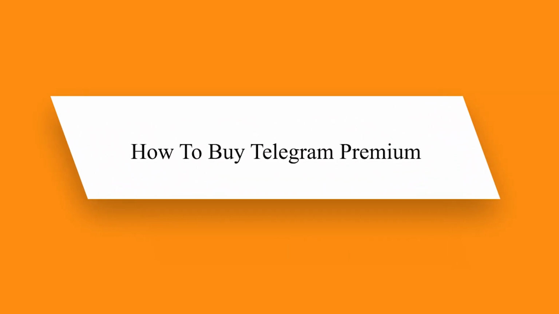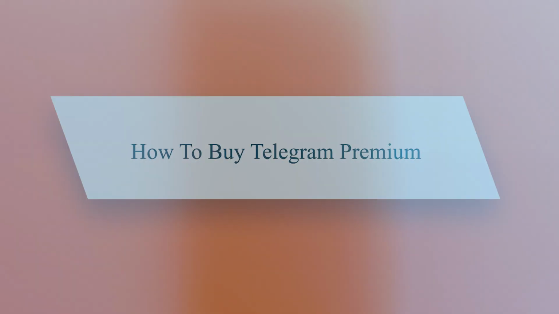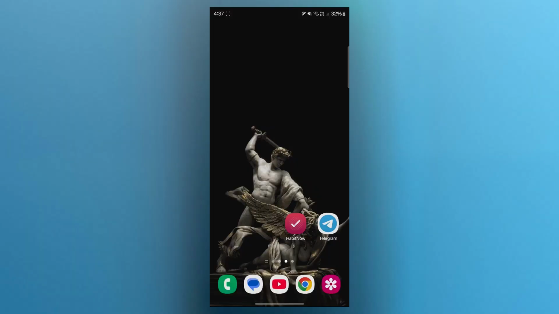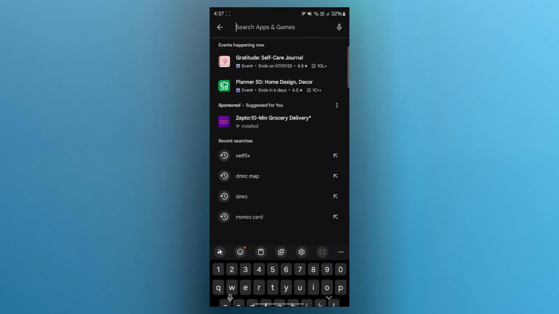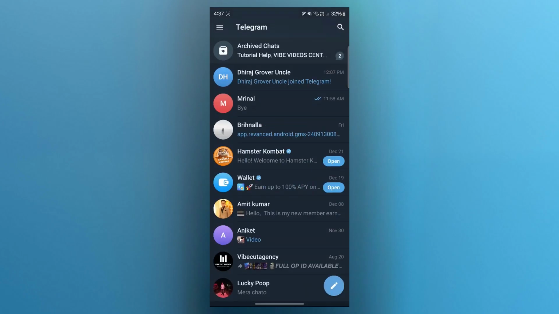Hello guys, in this video I'm going to show you how to buy Telegram Premium. So, in order to do this, first of all, open your mobile phone. Now, simply navigate to Telegram. If you don't have the application, navigate to Play Store, open Telegram and install the Telegram application. Now, click on Open and this will instantly open up Telegram.